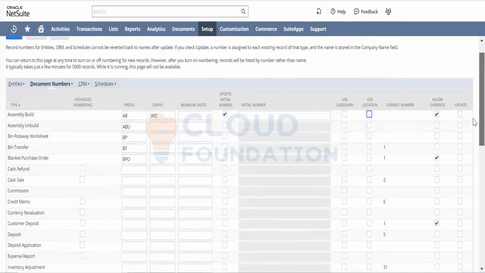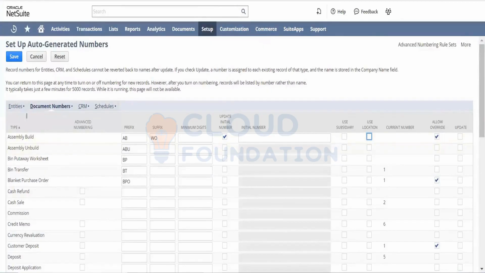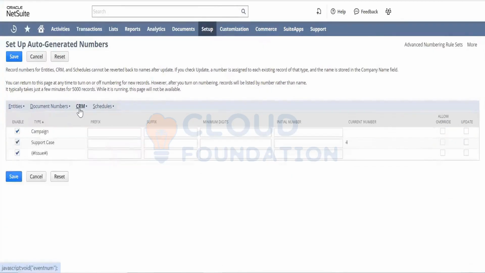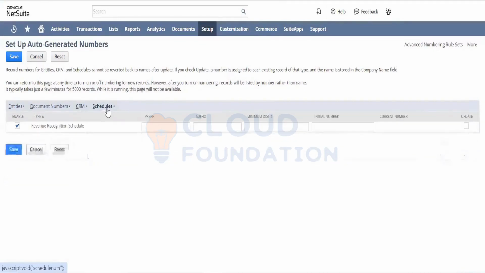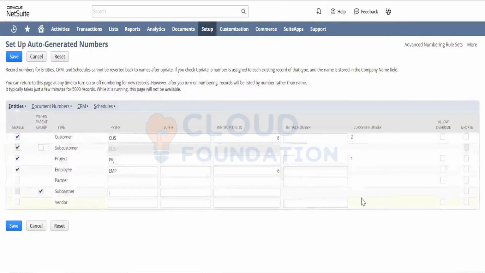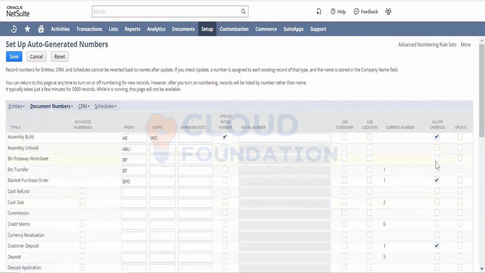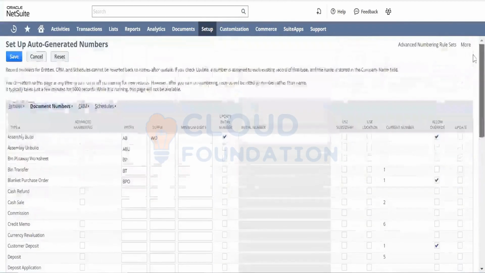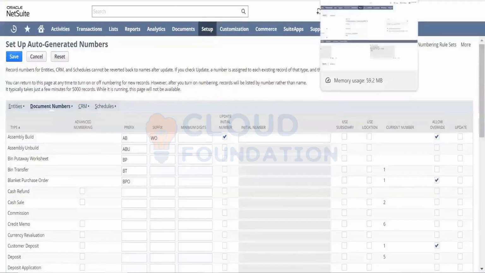All good. Thank you. So, likewise, these are the document numbers, these are the entities, and here comes the customer relationship management, which is support case. For the support case, what is the prefix? You can actually specify for an issue. You can specify that it is an issue, and for the schedules also, you can define what all are your prefixes. What is your use subsidiary option? What is your use location option? All these things can be explained to them in this way. That's what your set of auto-generated numbers actually does.